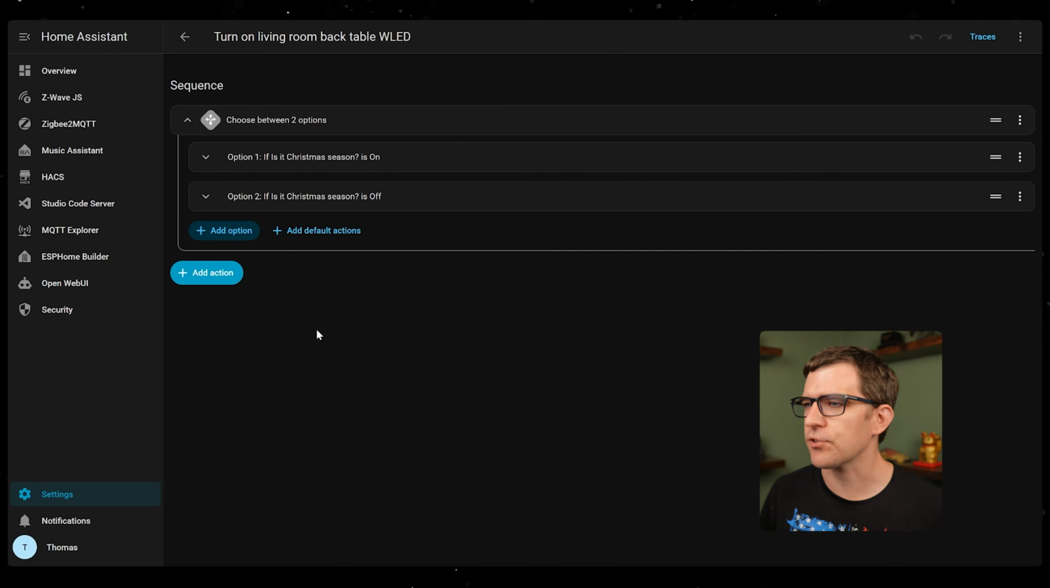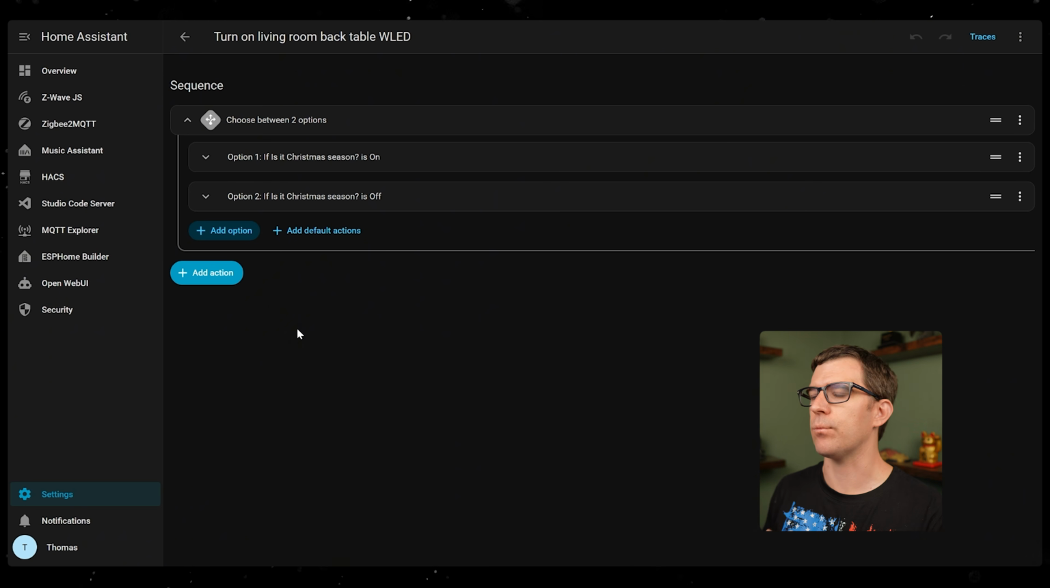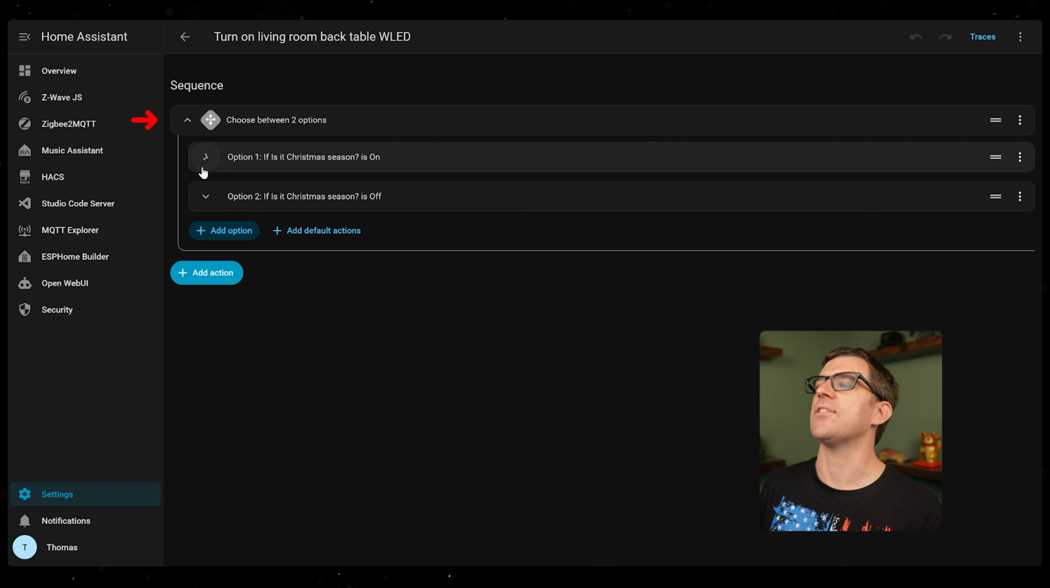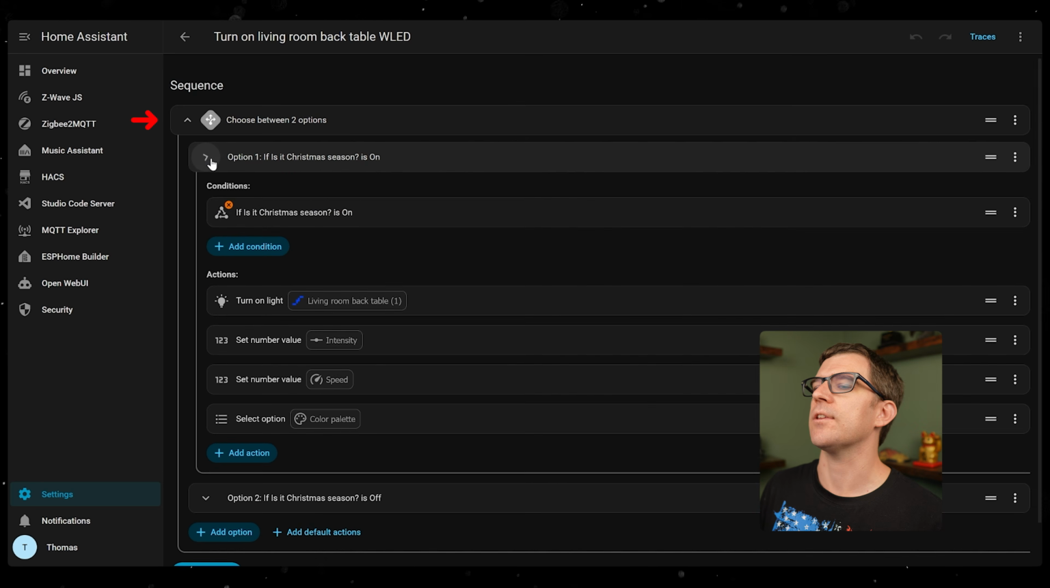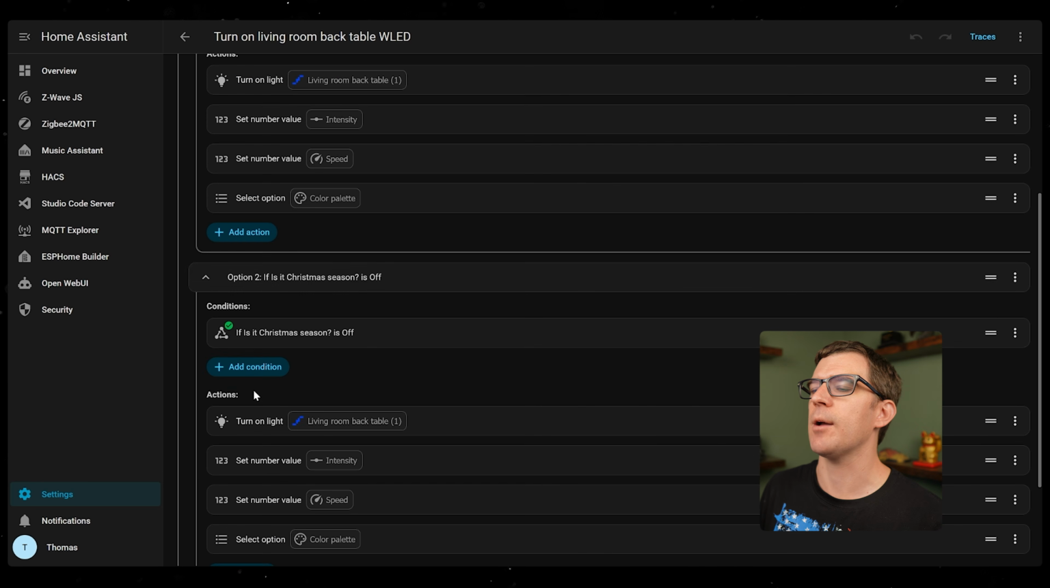For example, here's another script where instead of a bunch of different discrete steps one after another, I have one in the sequence. This is just a choose statement if you haven't seen one of these. A choose statement lets you have a condition. Oops, let's open that up. It has one condition and then a bunch of actions for every option you give it.